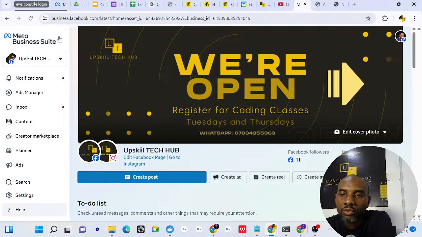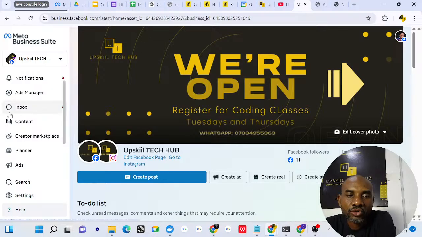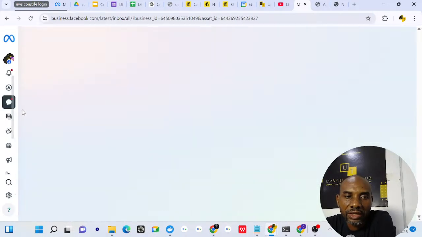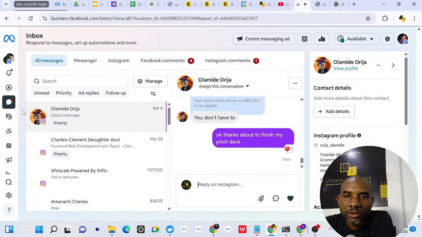So quickly, let's just go over the interface here and see what we have. This is a very powerful interface, and it is at the heart of setting up the structure. It's like the umbrella of all that you're going to be doing with your Facebook pages, your Instagram accounts, and all of that. If you go to your extreme left, you're going to see a link to inbox. Click that link, and it opens up your inbox.